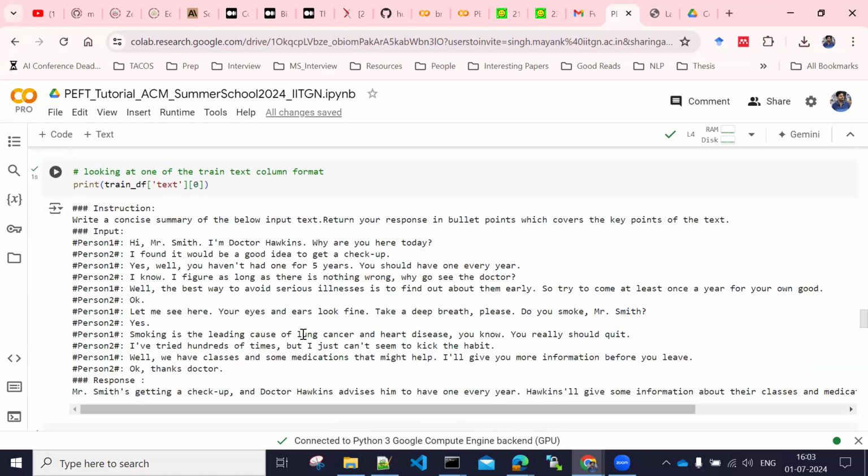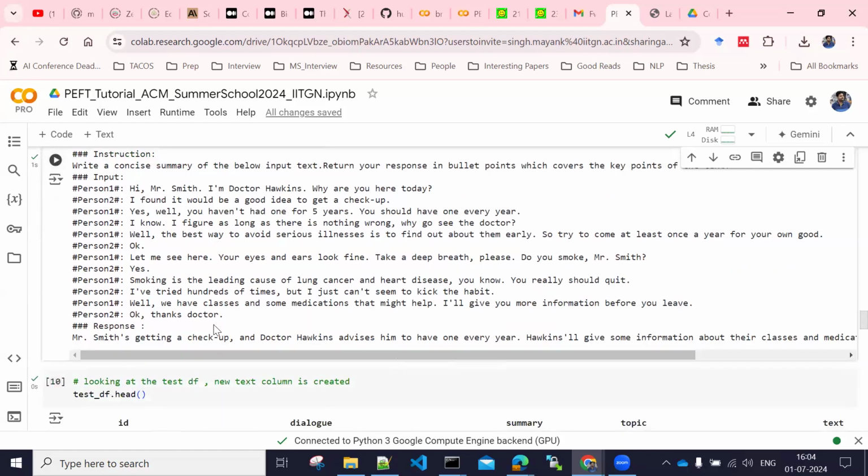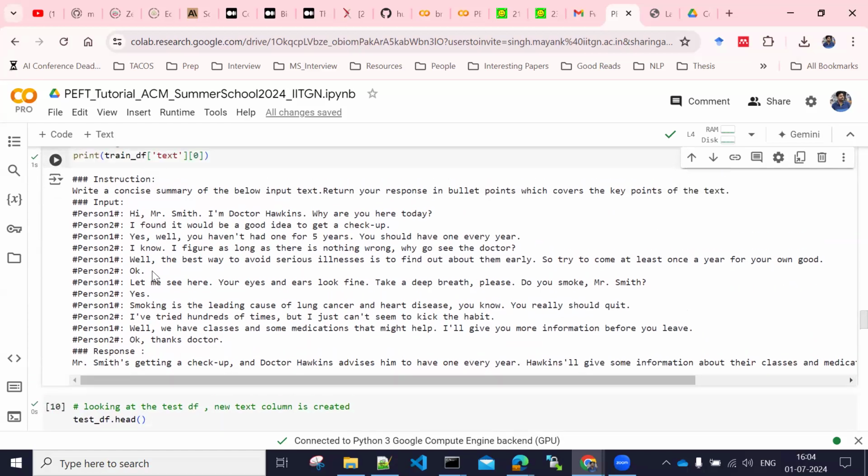All right. So this is how an input goes. This is just printing the first entire prompt that you are sending to the model. First you have the instruction. Then you have the input, which is your entire dialogue: Hi, Mr. Smith. I'm Dr. Hawkins, and all that. Two persons are communicating with each other. Finally you have the response, which is a summary of the entire conversation. So this is how your entire data instance looks: the input, the instruction, the desired output, everything.